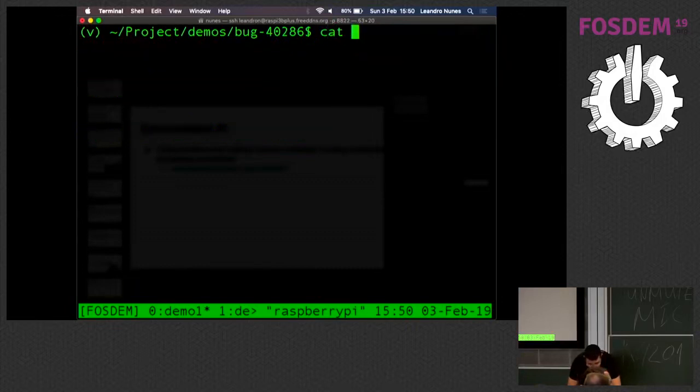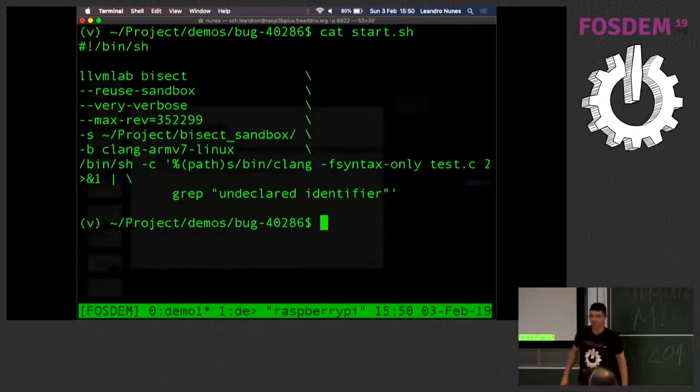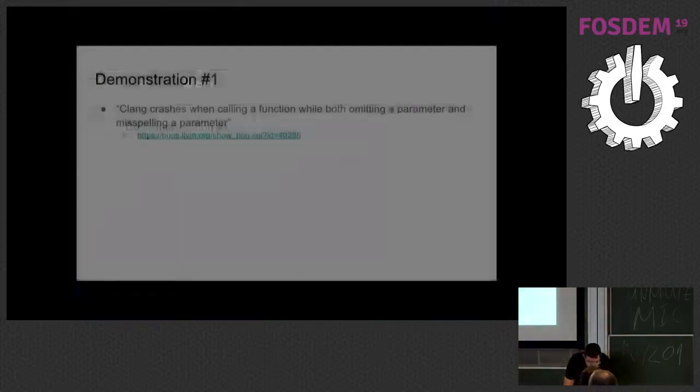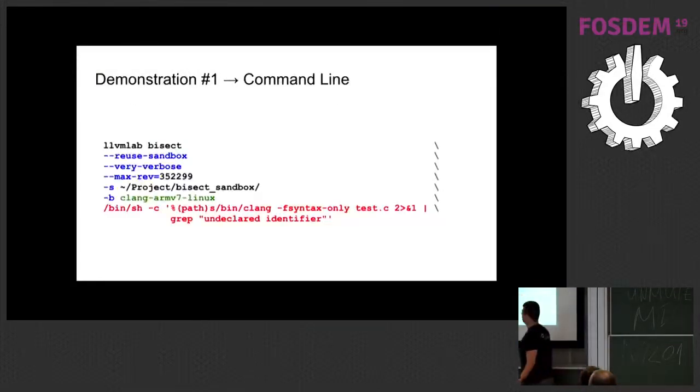Cut stars.sh. So this is basically the way I am running it. Oh, I have this command line in a better format. So this is the way I'm running this bisection process. I'm calling llvm bisect. I'm calling reuse sandbox, so it won't download things and extract things on my local machine. It's just to speed up the process for demonstration purposes. I set a given max revision that I have previously downloaded, custom sandbox, and this is the reproducer.